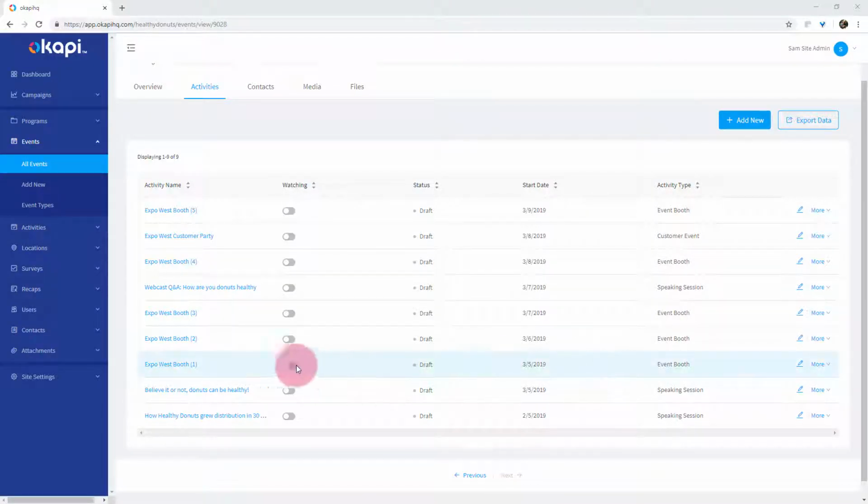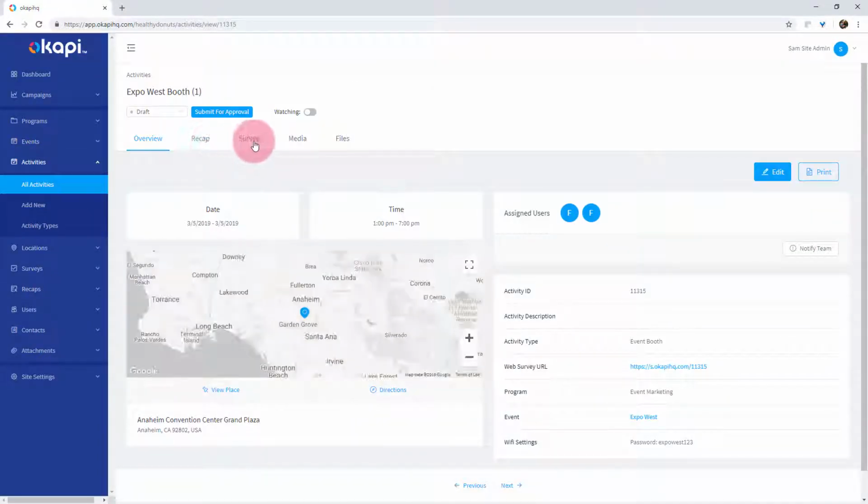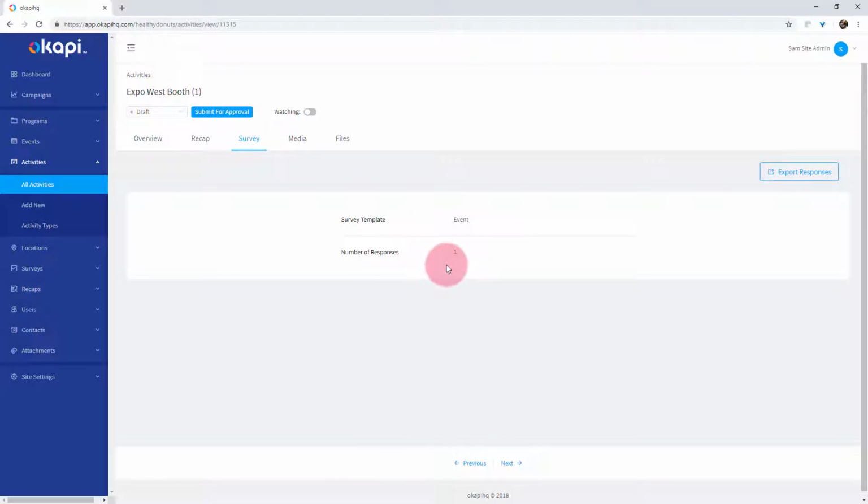Going back into the web app, I can click on Event West Booth 1 and very quickly can already see one survey response uploaded into the system. This would continue to increase as people attend the booth and fill out the information form on our mobile app.